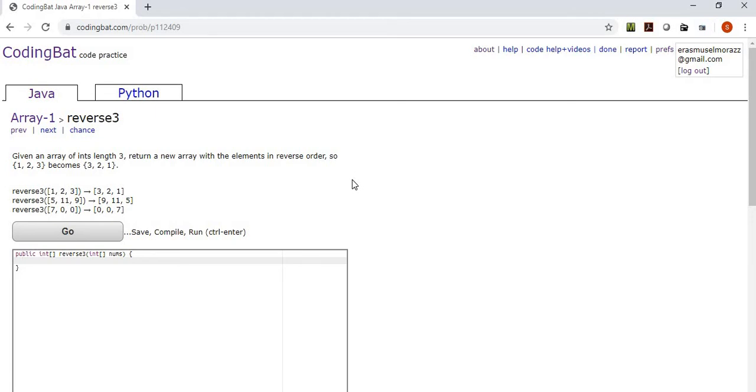Reverse 3. Given an array of ints length 3, return a new array with the elements in reverse order, so that 1, 2, 3 becomes 3, 2, 1. So now we're going to set up a new array, and we do that like so. Now for this problem, we're going to be declaring a new array and returning it. So let me see, int brackets, this is going to be integers. Let's call this answer.